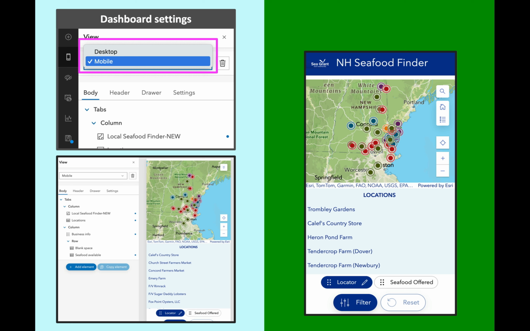You do have to rebuild it using the tools, not too difficult, but it is a moment of reflection. And every now and then when I do this, it actually makes me go back and change my desktop dashboard, because I learned something by building the mobile version.